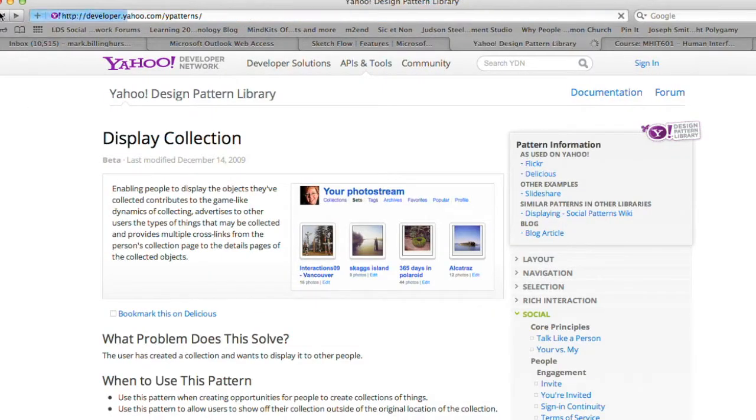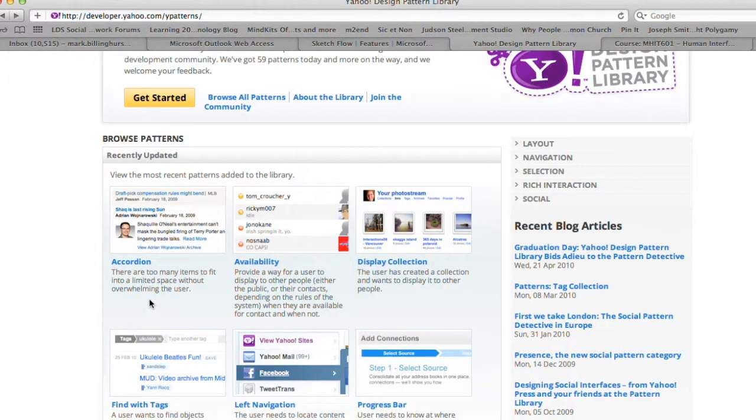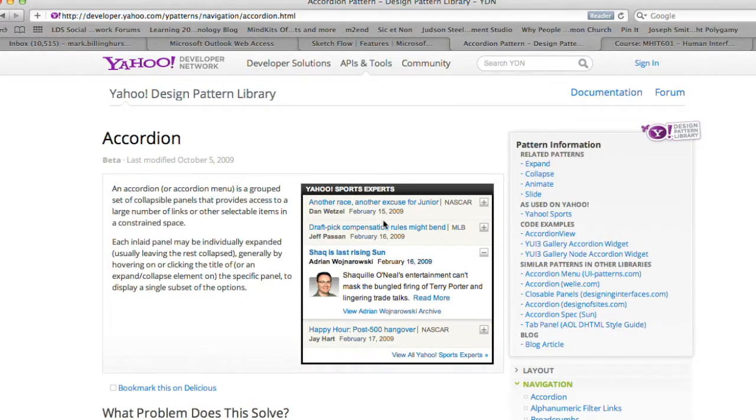If we go back again, here's a design pattern about an accordion. So what happens when there are too many items to fit into a limited space, overwhelming the user? If you click through this, then it'll tell you. So here's a whole bunch of sports messages, and they're all accordioned up. But when you mouse over this one, it expands out and provides more information on that.